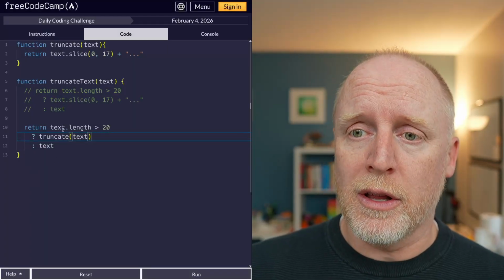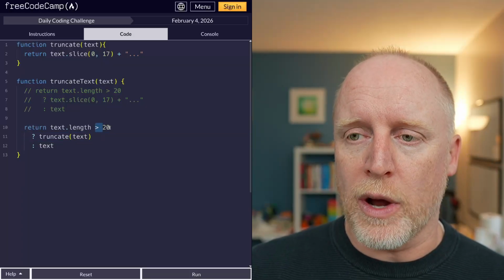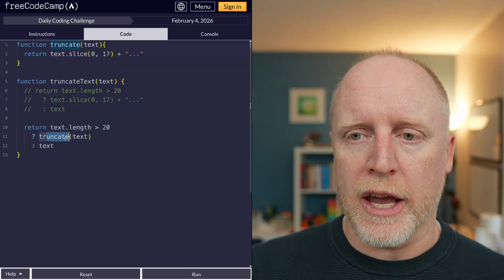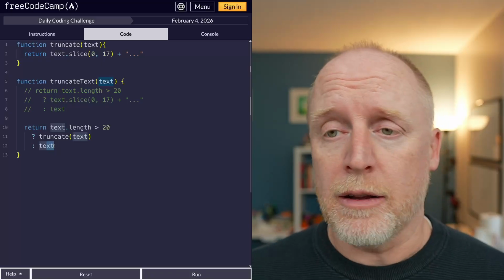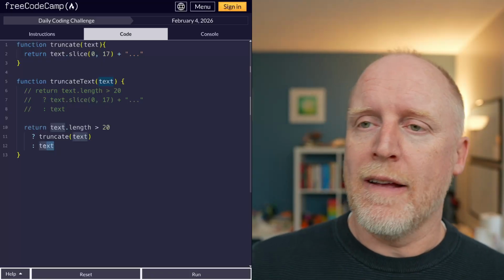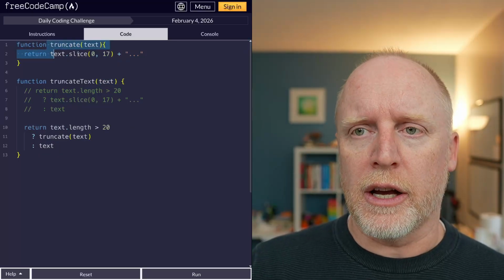But now when we're reading truncate text, we can see that, oh yeah, if it's greater than 20, then we truncate it. Otherwise, we just return the text. It's easier to read, okay? Cleaner code. That's why we do this. Now, there is a power to build out your own function here.